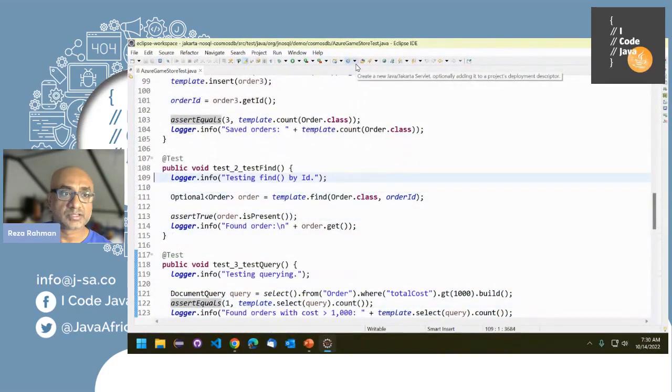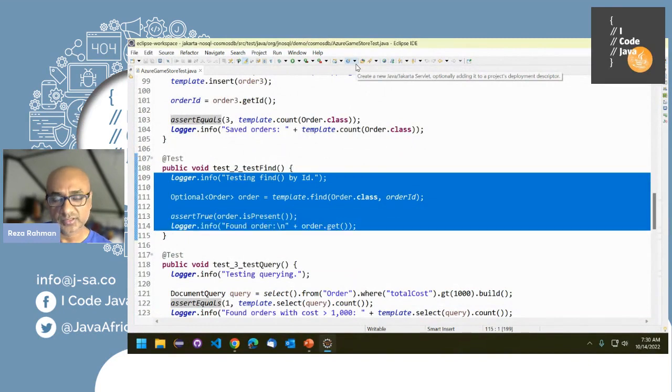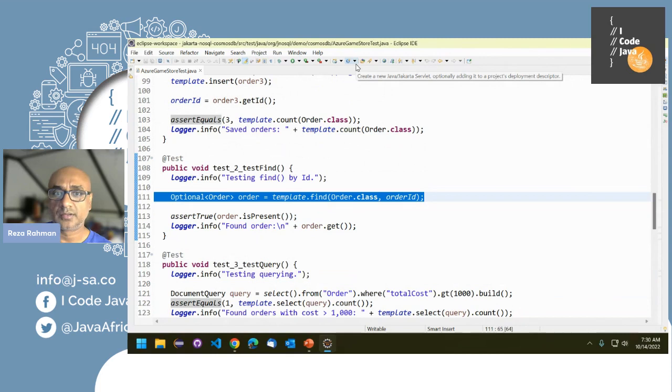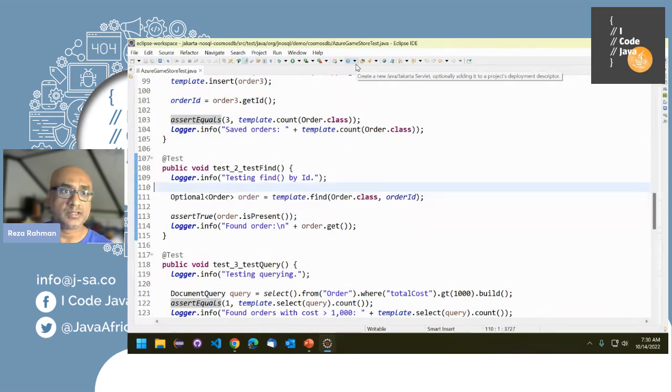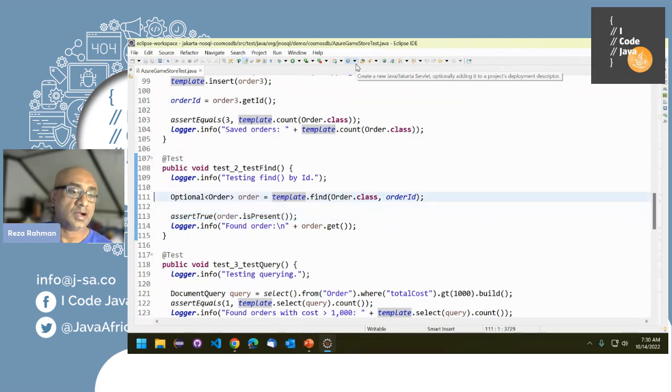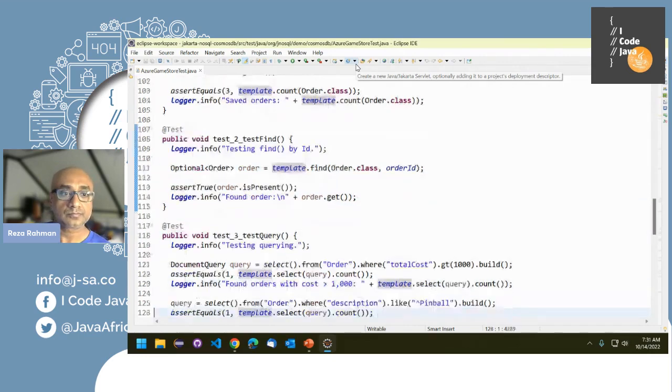Similarly, I'm doing a test find here. Okay, so this is a find by key, right? So I'm finding one of my order IDs that I've saved off here in this test, and then simply retrieving that object, right? And then asserting that that object is in fact present. And as you can see, the Jakarta NoSQL API makes use of optionals. Okay, so I'm simply saying that this object actually exists.